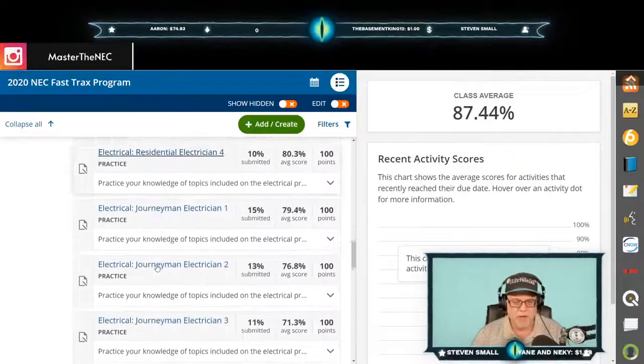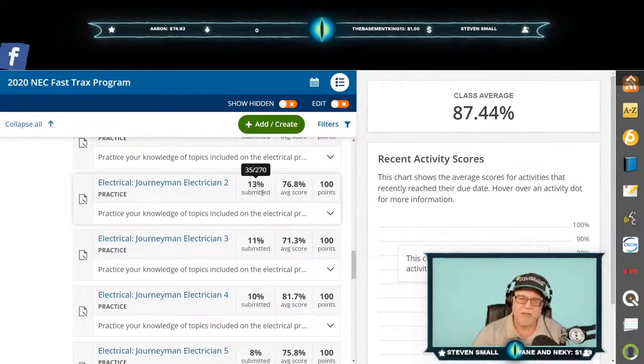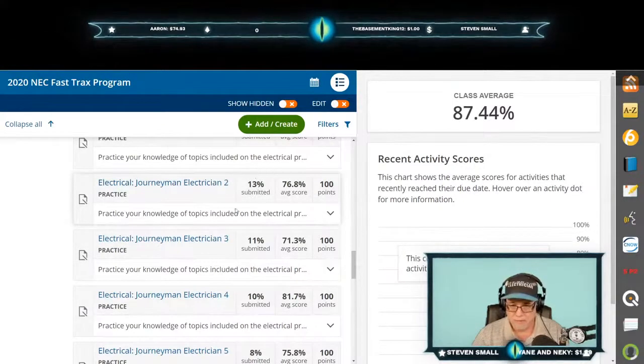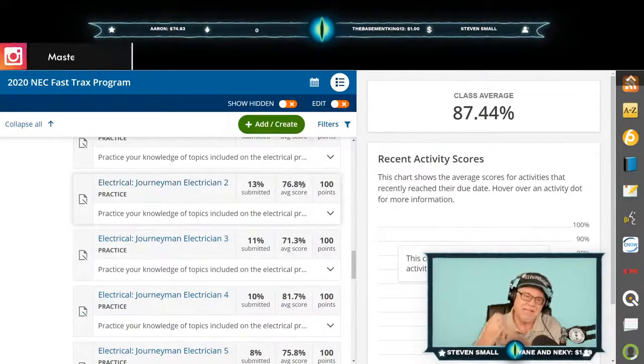So here's all of them. Look at all of them you got here. See these percentages of 270 students that are in this block, and I have multiple blocks, but this is kind of like the class of this block. There's 270 students in it. Only 35 have done this. You have to do it. And the average score is 76. I need it to be 85%.